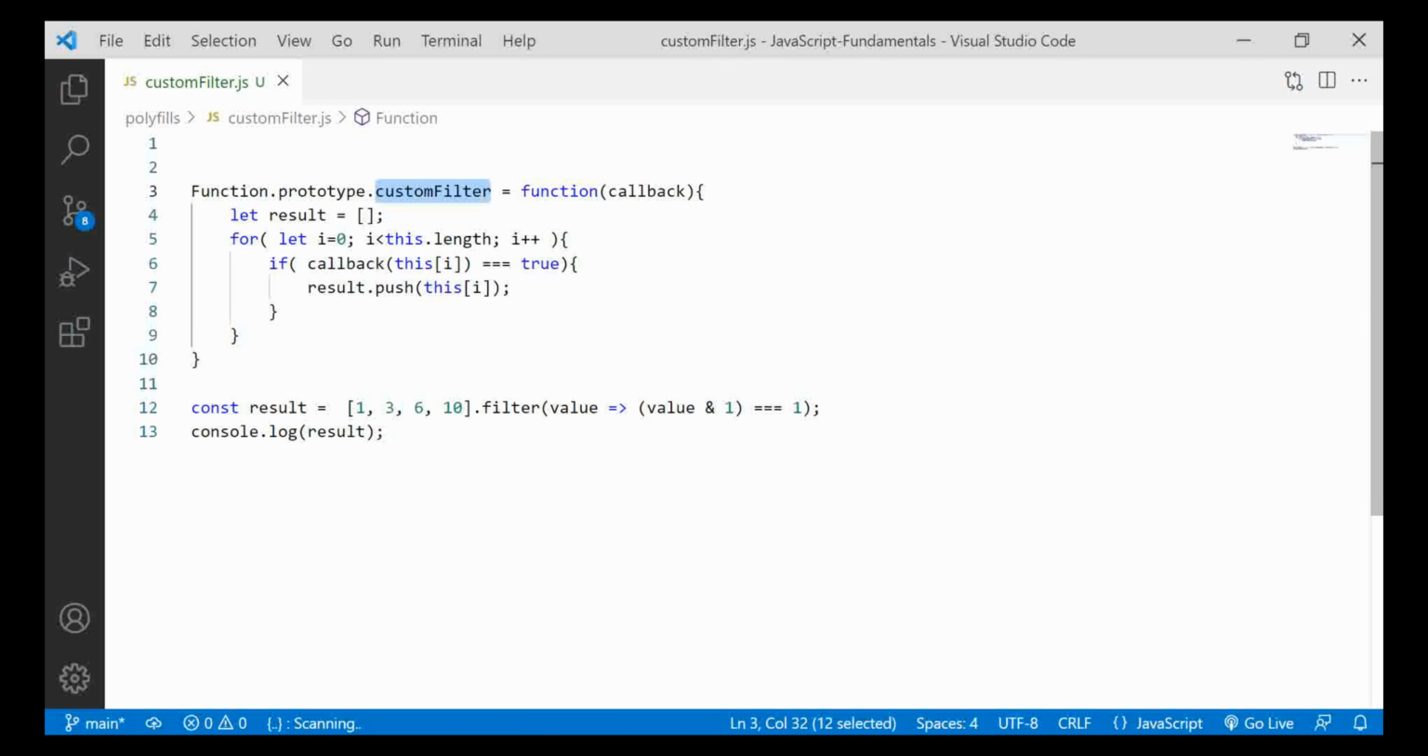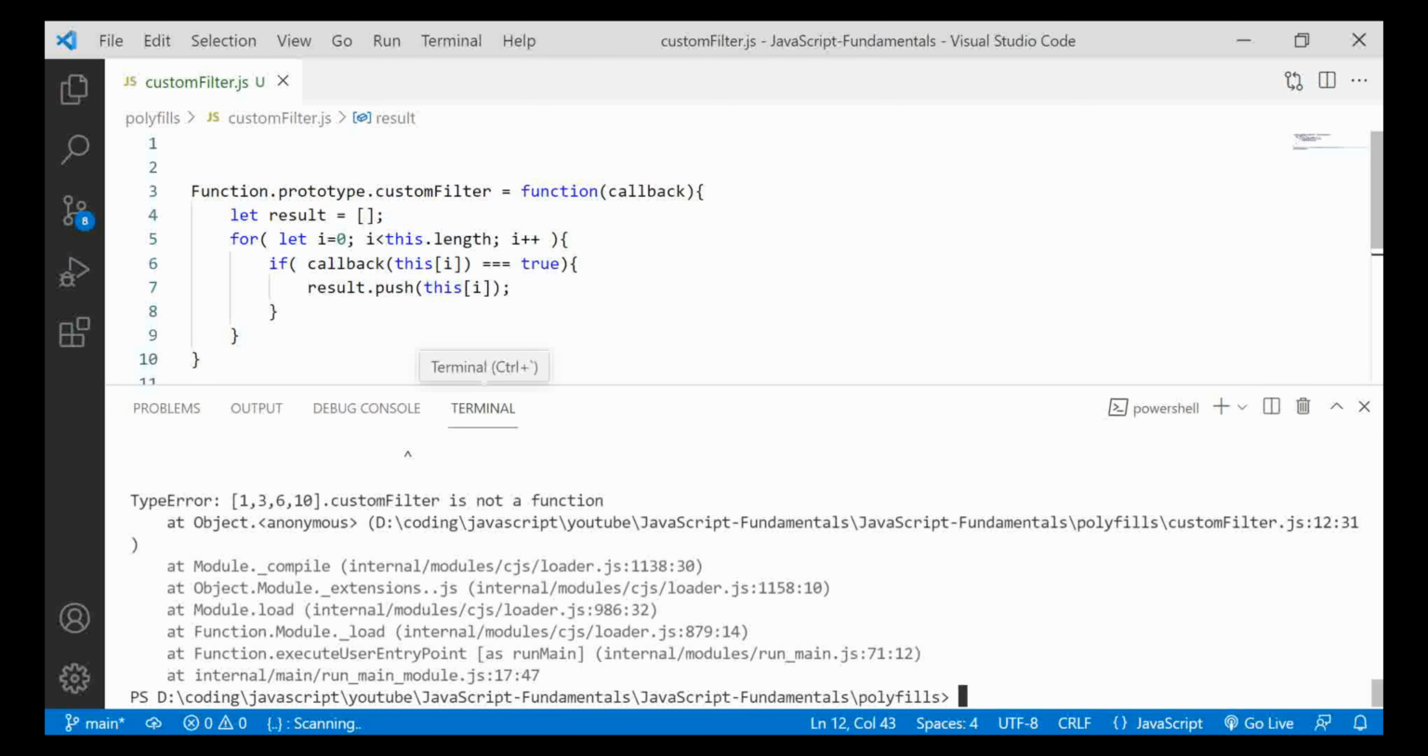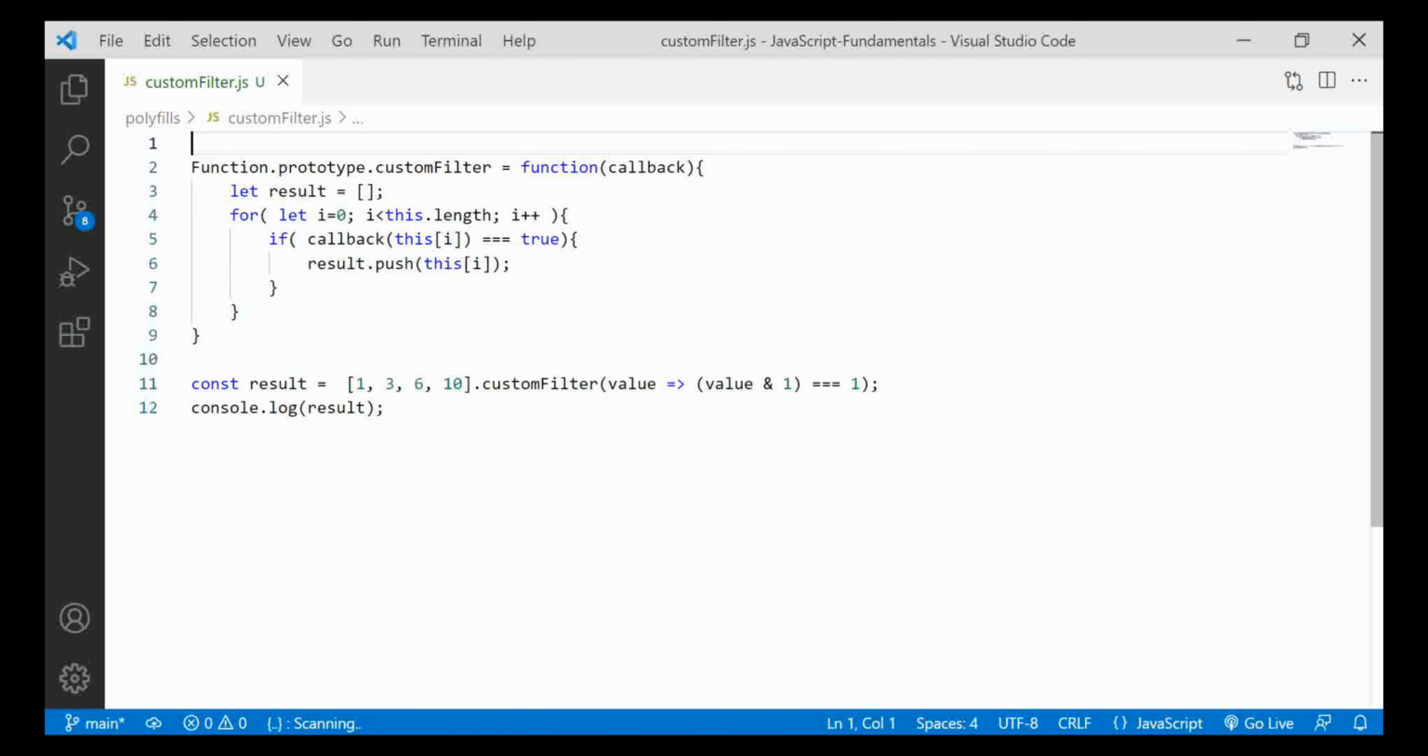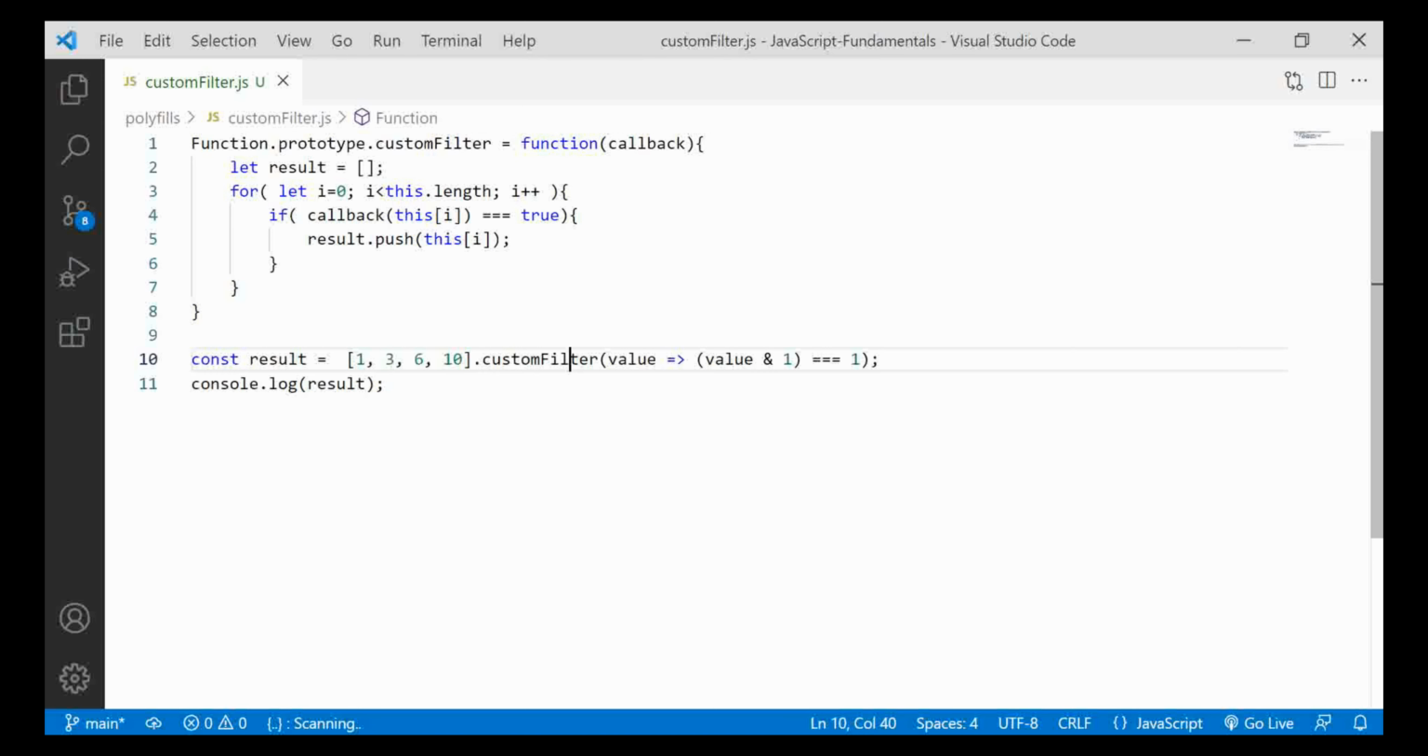So same way we will use our filter method. Okay, it's not working because custom filter is not a function. Okay, what happened?